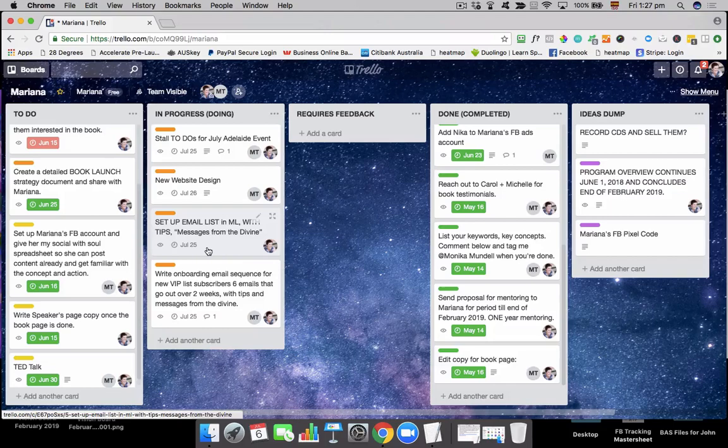So this is how you navigate Trello. It's very simple. What I suggest you do is you have your Trello board open in your tab, in your browser, on your computer at all times. So get into the habit of logging into Trello every day, or just having it open and checking Trello every day when you're working on your business.